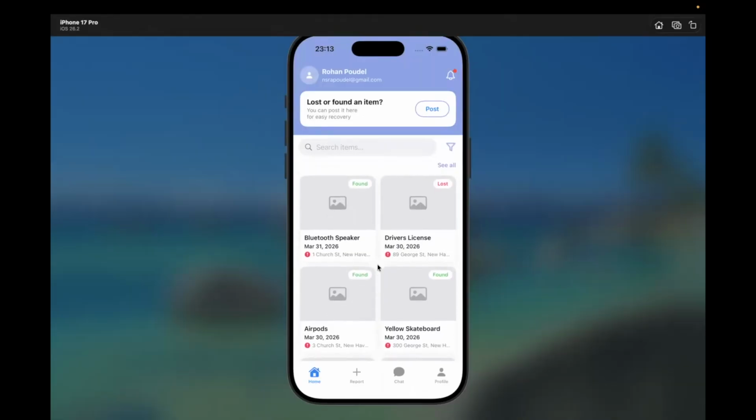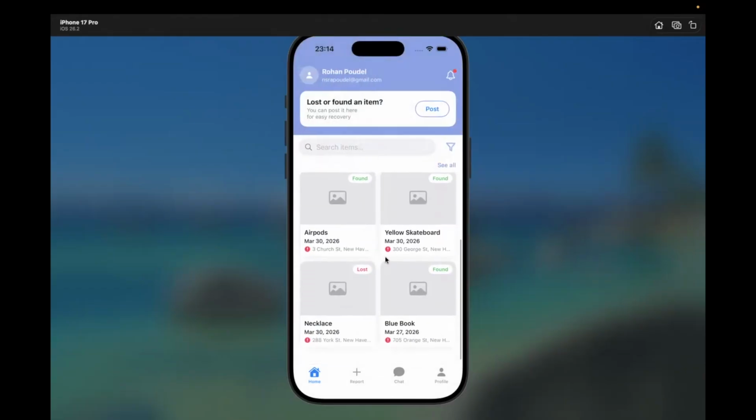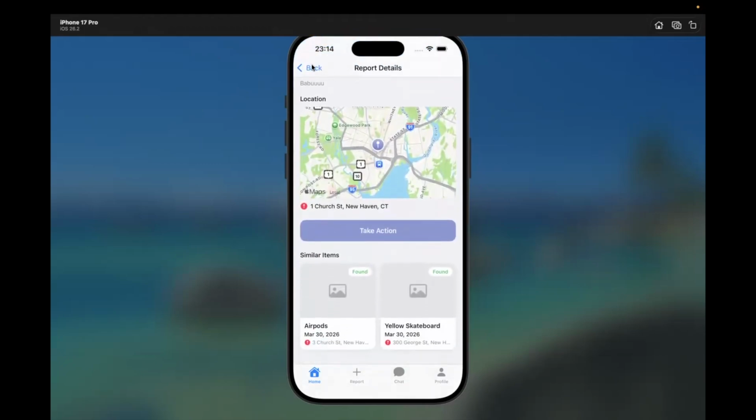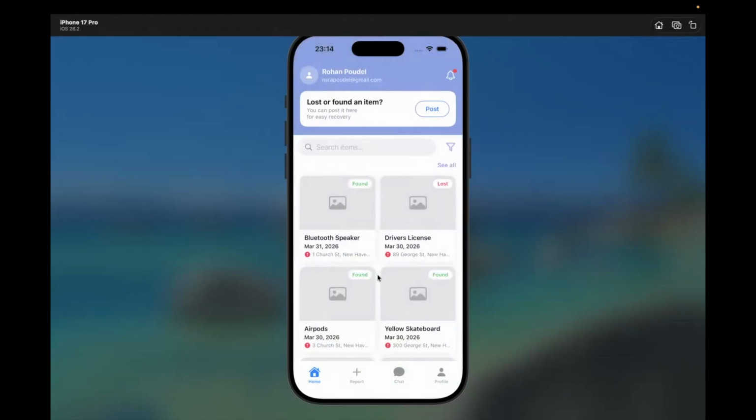You land on the home screen, it shows your name and email at the top, and there is this banner prompting you to post any lost or found items. Below that, the recent listings are shown as cards. Each one has a photo, a lost or found tag, and the date it was last seen, and all of this data is being fetched from our database in real time. So whatever gets posted shows up here automatically on refreshing.